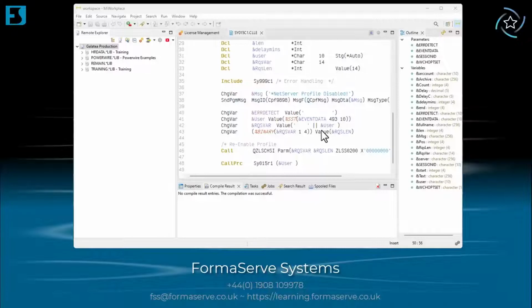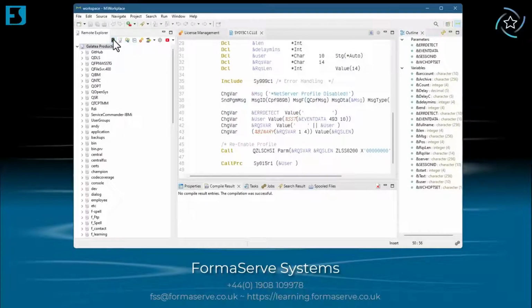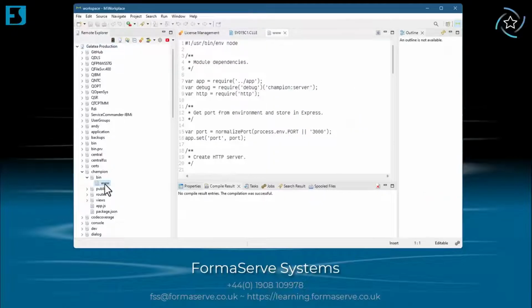To toggle between the traditional libraries and the IFS, we click the first button in our Remote Explorer toolbar, and this will show me all the IFS directories. Now we have all the directories shown, we can click on any one to expand that directory, and if we want to edit any file, we just click on it.